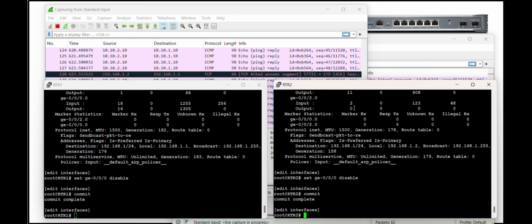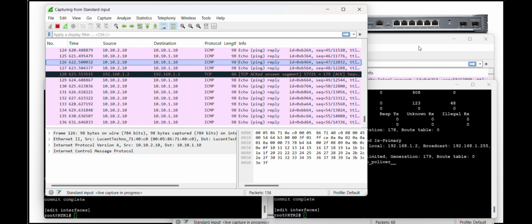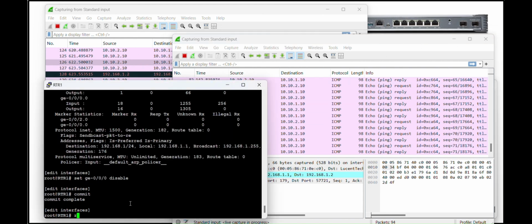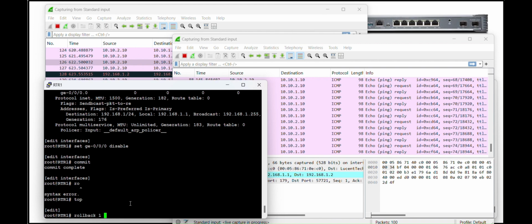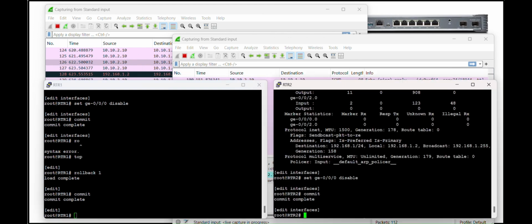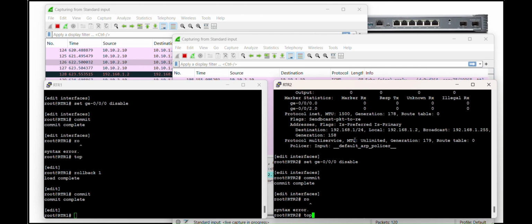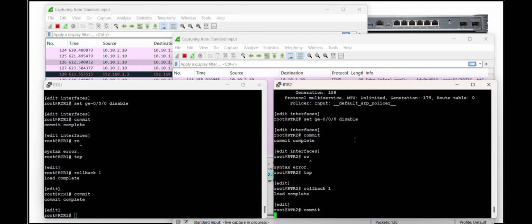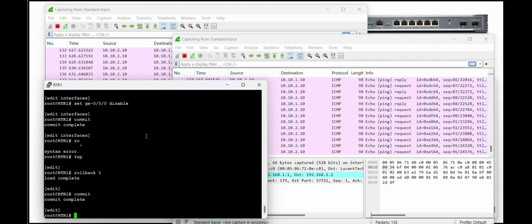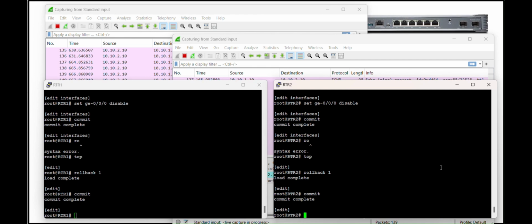Now I will disable the GE0 link. You can see now both directions of the ping are going over this link. We have recovered GE0 on router 2, and the flow is back as before.